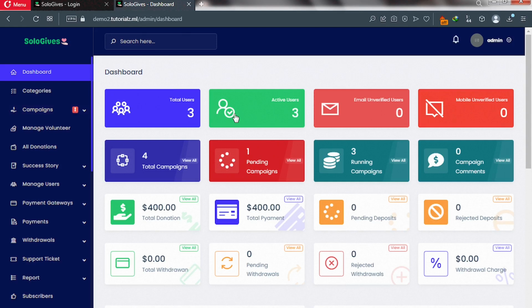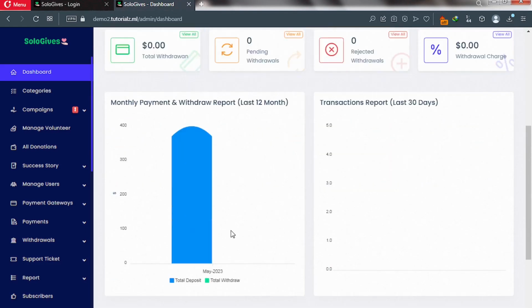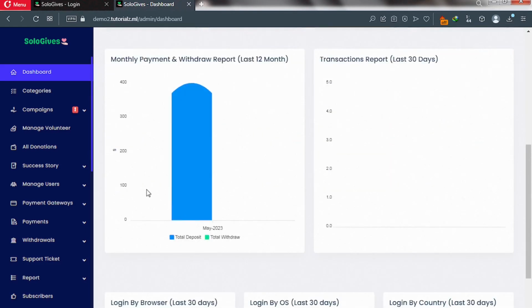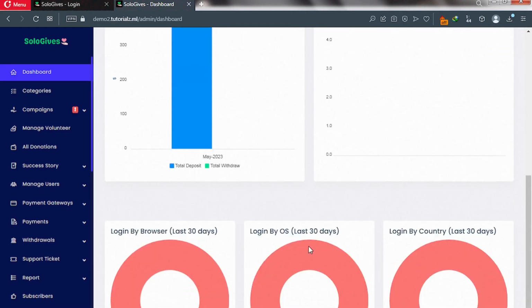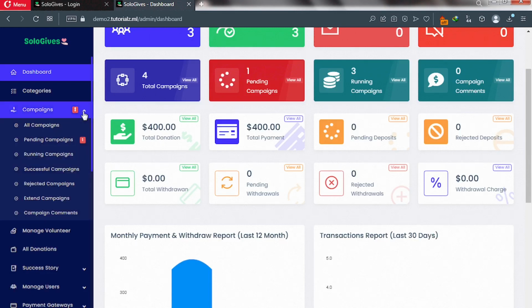Total number of users, active users, unverified users, mobile unverified users, campaign comments, running campaigns, total campaigns, total amount donated, total payment, pending deposits, rejected deposits, a lot, total withdrawal. And when you scroll down, you can see your reporting and analytics. So let's go to campaign, click on it, and then go to pending campaigns.